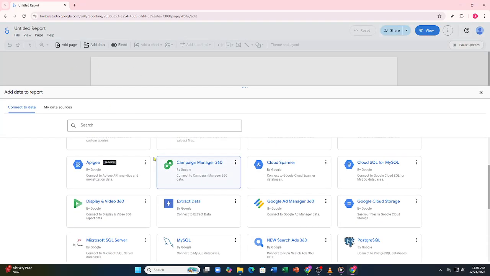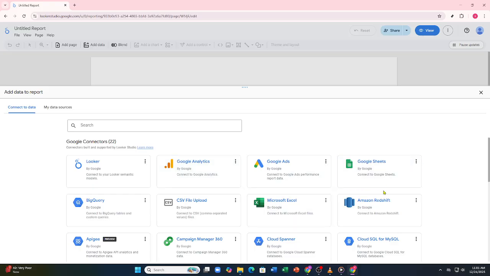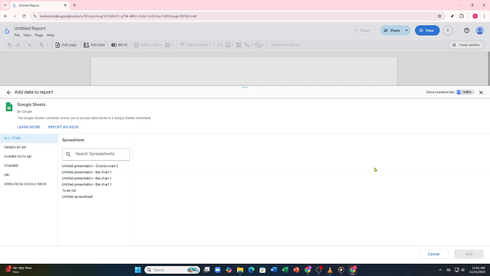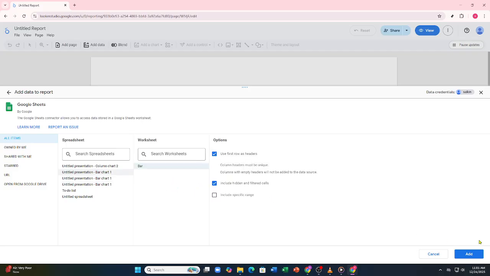Next, connect a data source. Looker Studio works with Google tools like Google Sheets, Google Analytics, and BigQuery, plus many third-party sources. For beginners, Google Sheets is the easiest. Select it, choose your spreadsheet, and click Add to Report. Your data is now connected and ready to use.